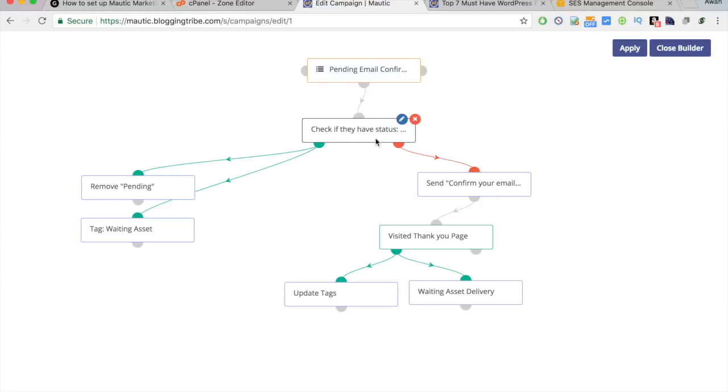Okay, if they are new to us, if this is our first time interacting with them, we'll send them an email to confirm their email address. Once they open the email and click on the confirmation button, they visit a certain page. We already integrated Mautic into our WordPress website through the code I showed you. Or you could simply Google Mautic WordPress plugin, and it's really easy to do.